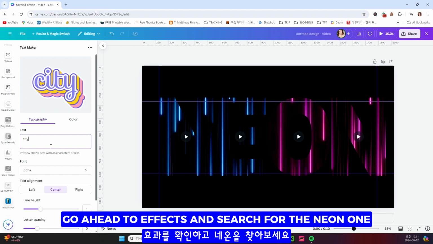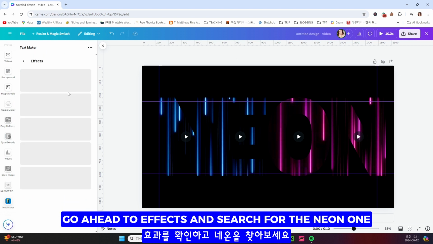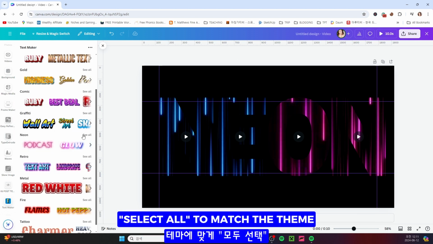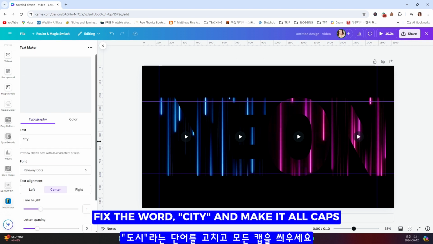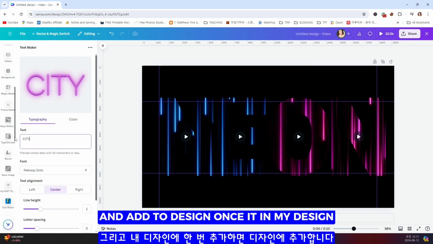Go ahead to effects and search for the neon one. Select all to match the theme. So I chose dotted neon. Fix the word city and make it all caps and add to design.